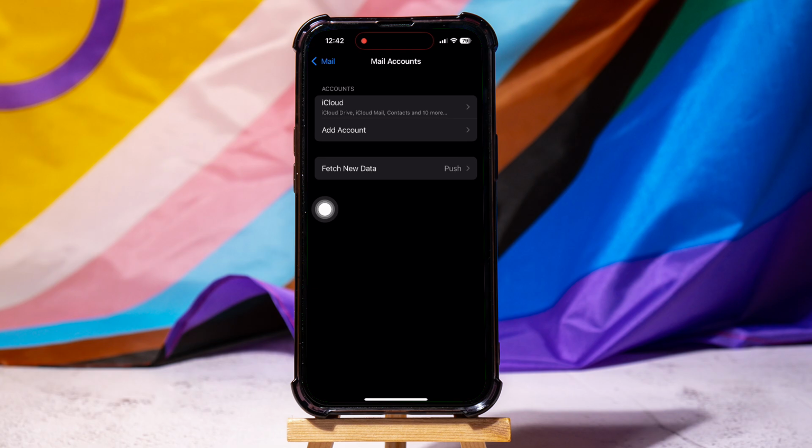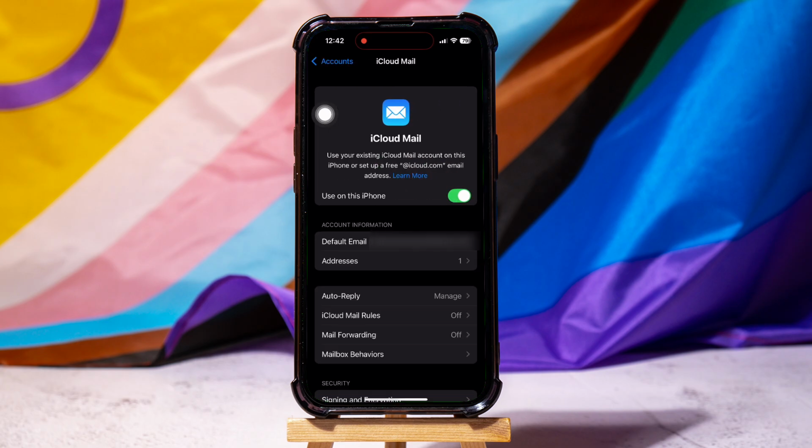You'll see a list of the email accounts set up on your phone. Select any of the accounts and this will open the specific settings for your selected mail. Here, you can see your default email address listed under the Account Information section.